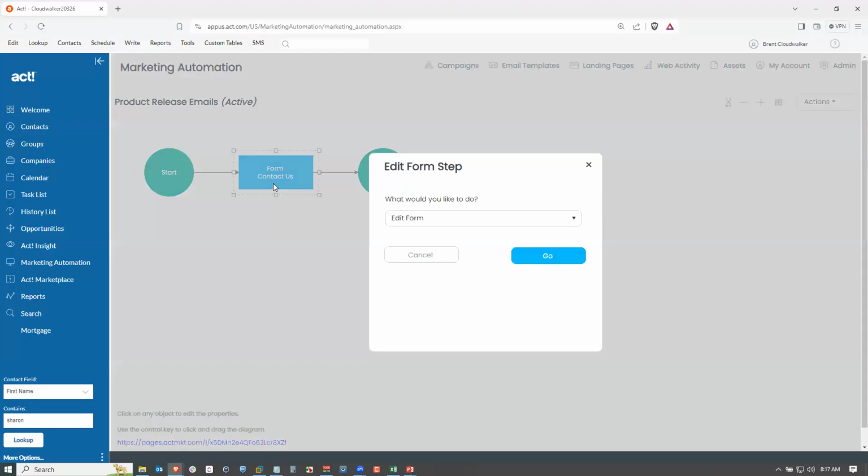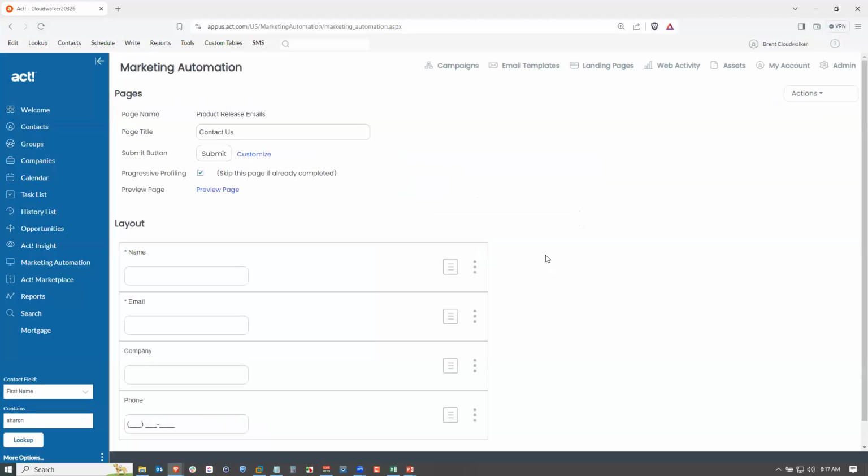But first, let's look at the form here. So I'm going to click that form, and what I'm going to do is edit the form. I want to see what is on that form currently. So I'll click go, and it takes me to the form template that has been created for me. Now, maybe at the top, I want to change the name of this page title. I don't want it to say contact us. Maybe I want it to say sign up for product release info. Okay, pretty simple. And that's just going to show up at the top of the page as the title. Submit button is fine for me, so I'm going to leave that alone.